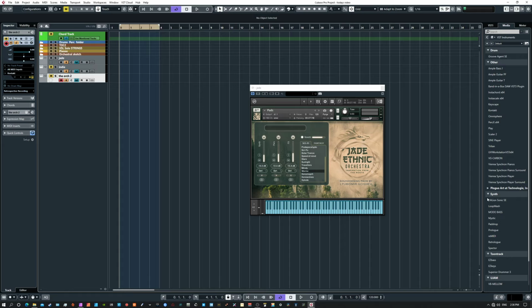So, okay, let's talk about Jade Ethnic Orchestra and its pad section. Jade Ethnic Orchestra by Strazov has many sections, different instruments, orchestra, and choirs, and whatnot. But part of this library is the pads. And in the pads, we have three sections: synth, percussion, and effects.